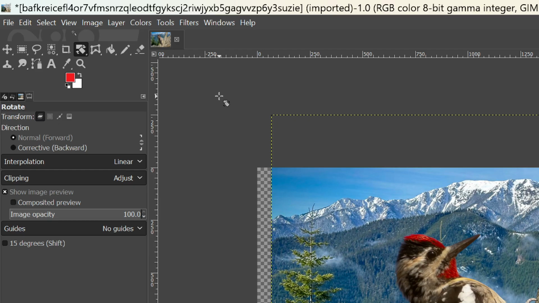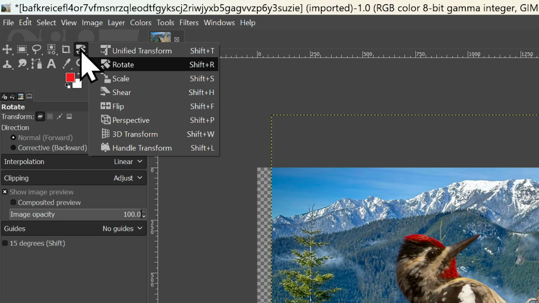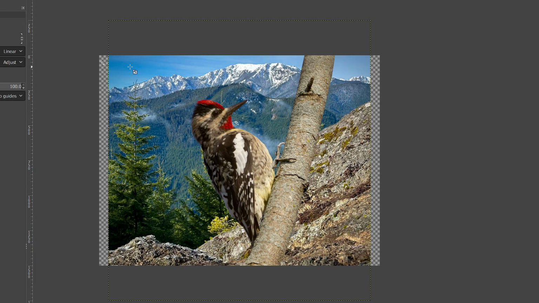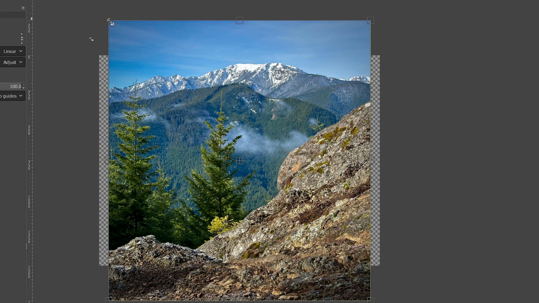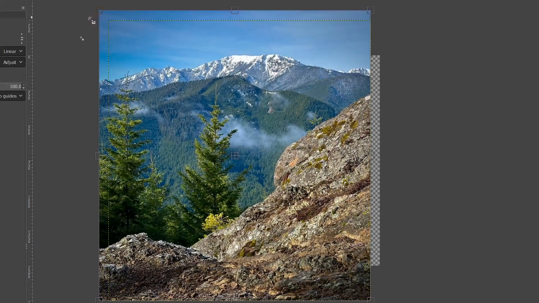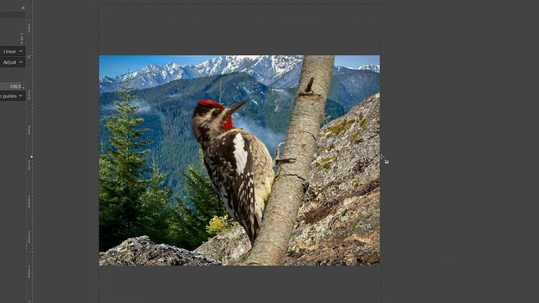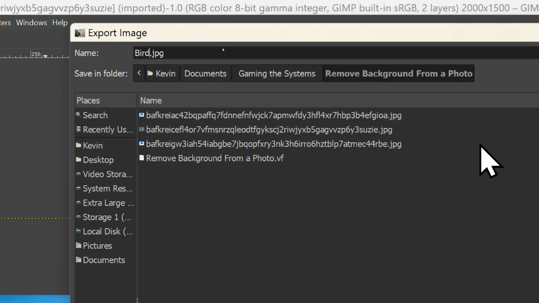On the left, I'll select the scale tool. And with the background layer highlighted on the right, I'll click on the background and some squares will appear around the edges. I'll drag and drop those squares to resize it and then hit enter. Now my image may not be the prettiest one ever, but I'm done with it and I can now export it the same way I did a minute ago.